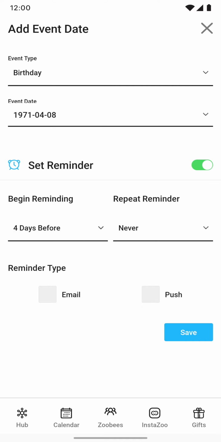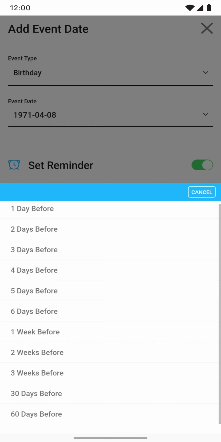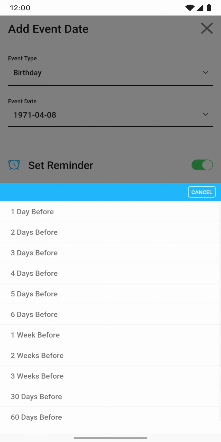With any date that I add, I can set a reminder that goes along with it. I can set a time when I want ZooWho to start reminding me about this upcoming date. This can be up to 60 days before the date actually happens, or I can just have it remind me the day before. For this one, I want it to remind me a week before his birthday, so I have enough time to buy him a great gift.